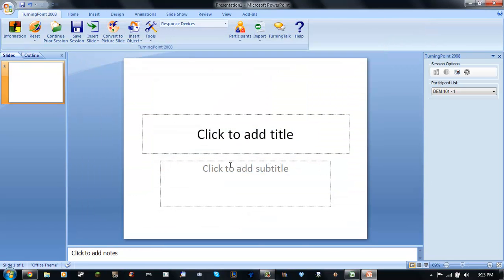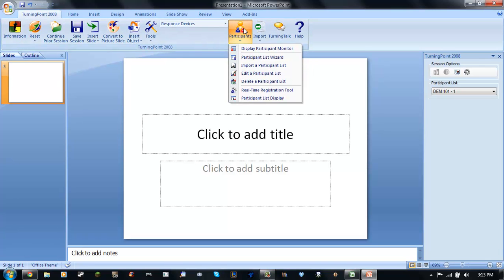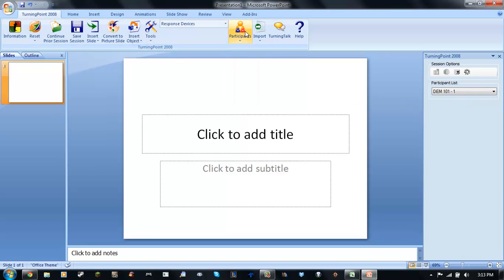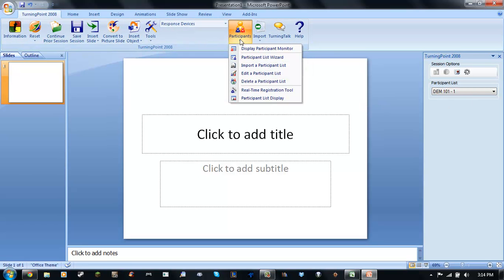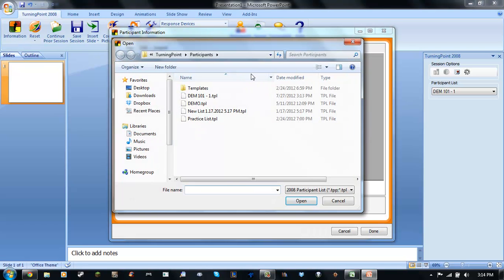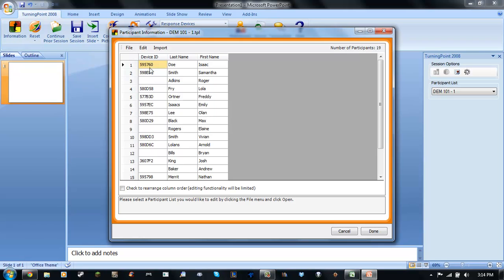If you need to edit that list outside of class, you click Participants, making sure that you have the list right here, and that you copied the list and brought it with you to a different computer if you're working at a different computer. If you're working at the same computer, then disregard that. Click on Participants, edit a participant list, and then right here you will see Demo 101, Section 1. Let's open it up. And if you look, the device IDs are all in there. If you need to manually type in an ID, that's not an issue at all.